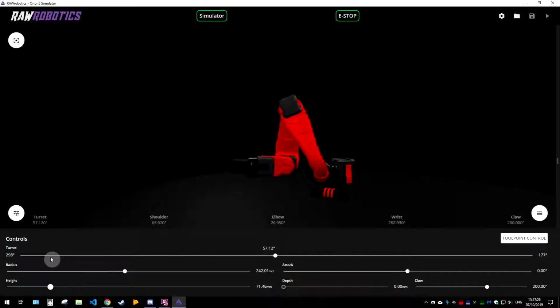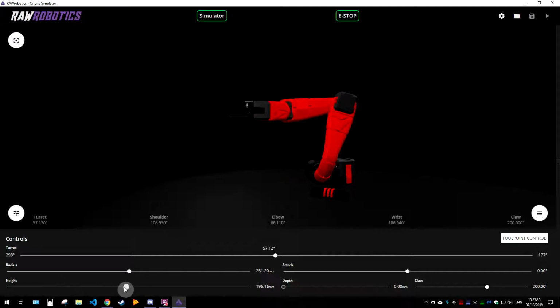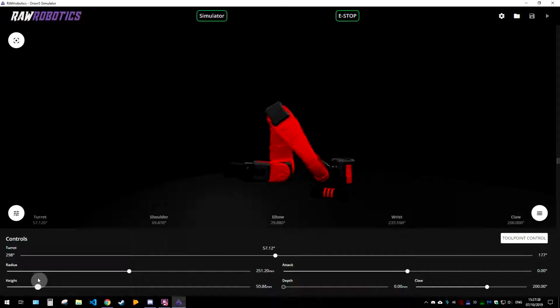It's keeping the radius constant. So if you want to set the radius to 250 millimeters and bring the height up, see the radius stays at 250, but the height is changing.